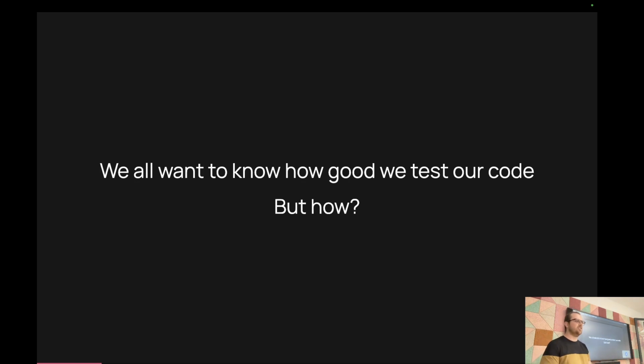Cool. So let's get started. And I think we all are somewhat competent software developers here, and therefore we would like to know how good the tests we're writing actually are, right? Do they catch things we would introduce? Are they worth the trouble? So how can we do that?